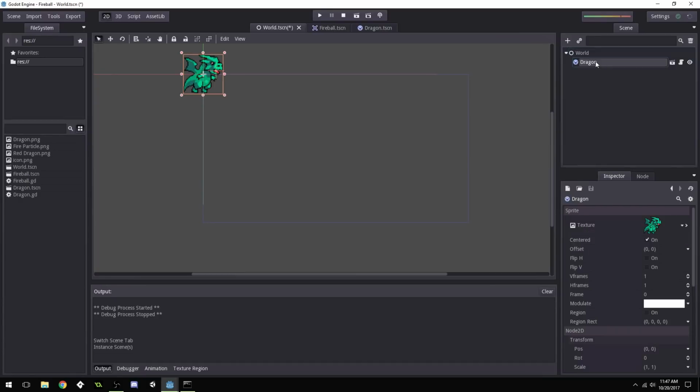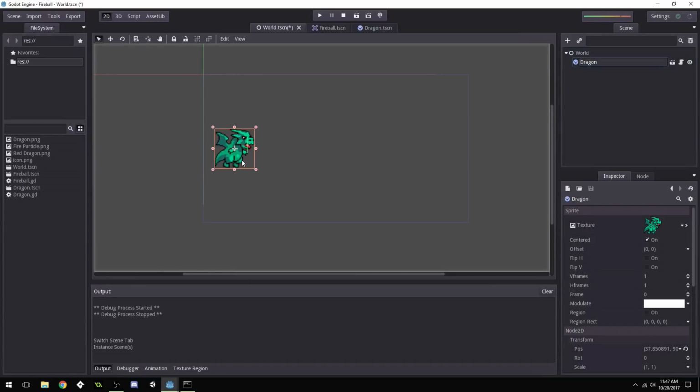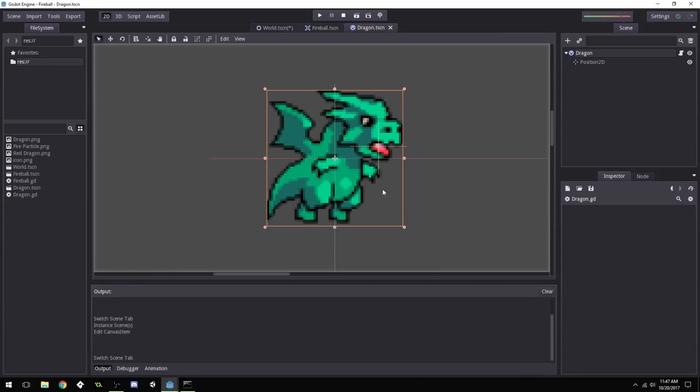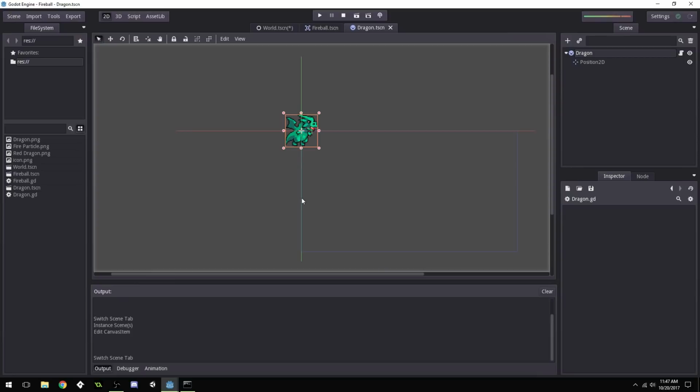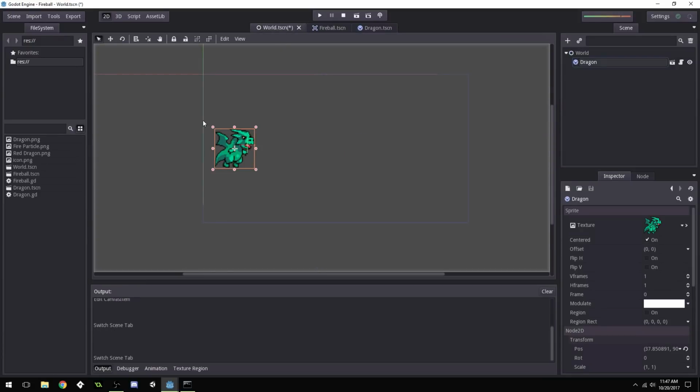And then we want to move it now, so we'll move it down. It's important to remember that you don't want to move it inside of its own scene. See how we have it at the origin right here inside of the dragon scene? We don't want to move it anywhere inside of here. We want it to stay at the origin. However, when we instance it inside of our world, we can put it wherever we want. And that's exactly what we're going to do. So I'm going to put the dragon right here.